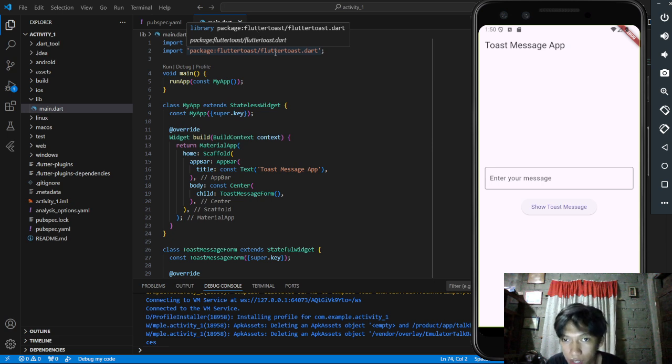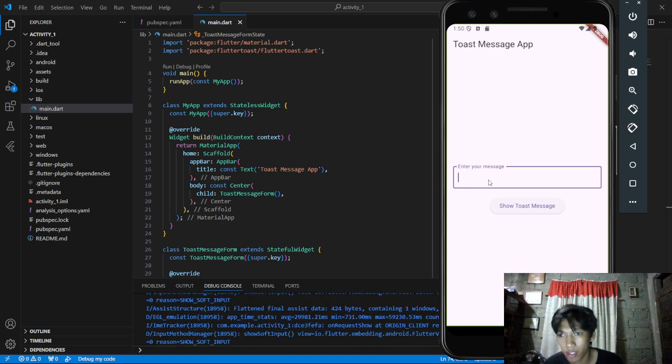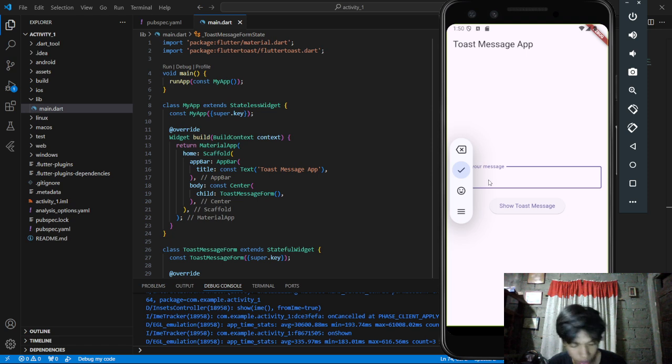So what is Flutter Toast? This package will be responsible for making an alert bar or toast message here in our application. How can we see this toast or this alert message? Let's have an example.